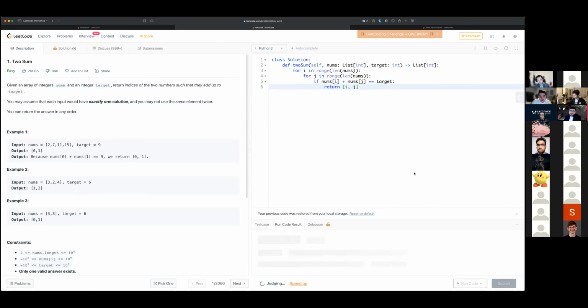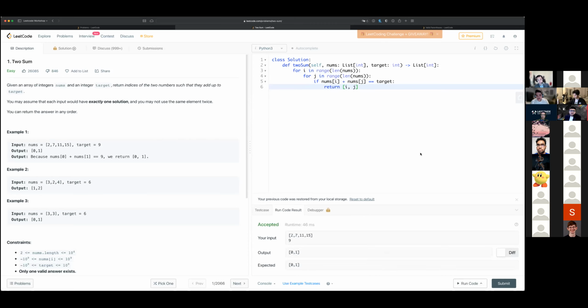This is a pretty standard solution. Can someone tell me what the time complexity here is? O of 1? No, it is not O of 1. I'm seeing the correct answer in the chat. It is n squared time. Does someone want to unmute and tell me why it's n squared?